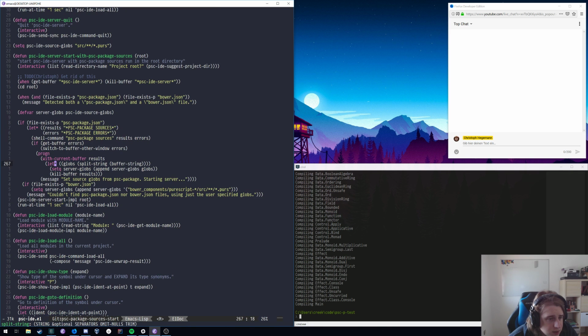Okay, so this, I could probably, I don't know if this is really necessarily a variable or if we should just inline that. I don't mind it right now. Let's look at it later. Okay, so now we should be good. I can try this on a project with a bower.json. I can try it in a package with a psc-package. Oh, we need to change some things here, right?